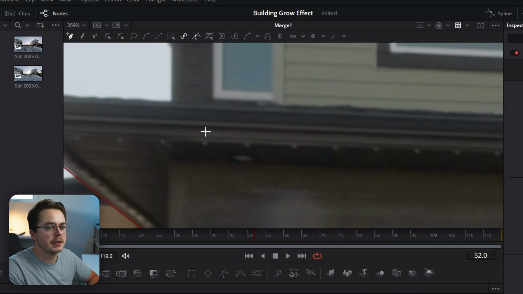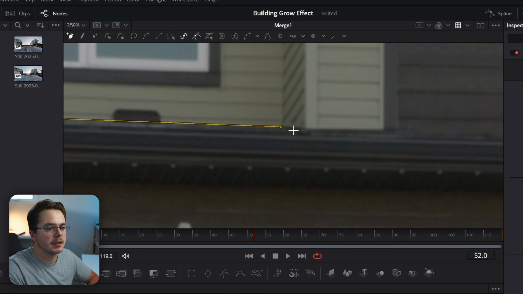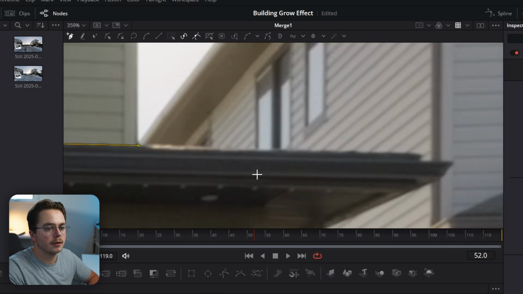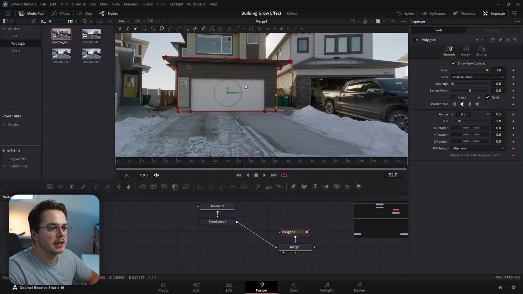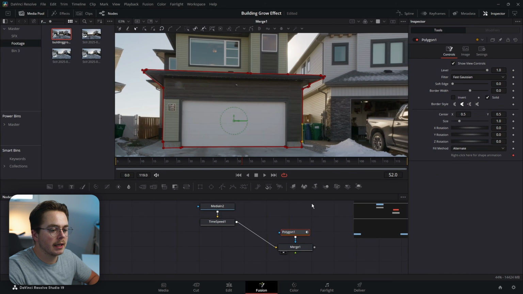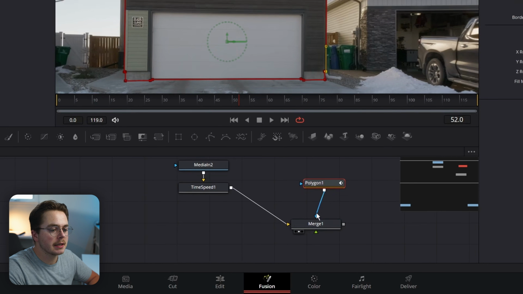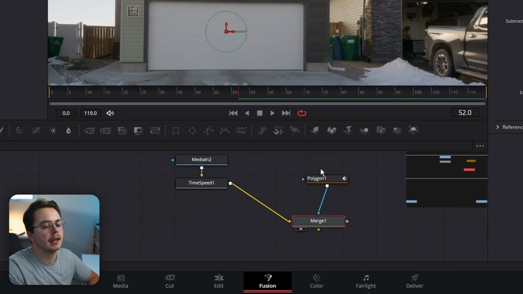And you can be as detailed as you want. I've already done this a couple times now, so I'm gonna do it a little bit rougher. Okay, so we have our mask drawn, but it is not masking anything because this polygon mask is in the mask input of this merge, meaning that it would mask the foreground element, not the background.